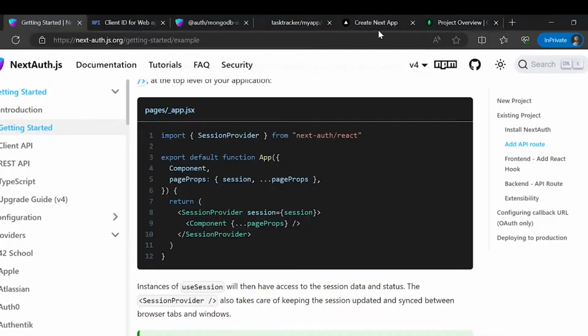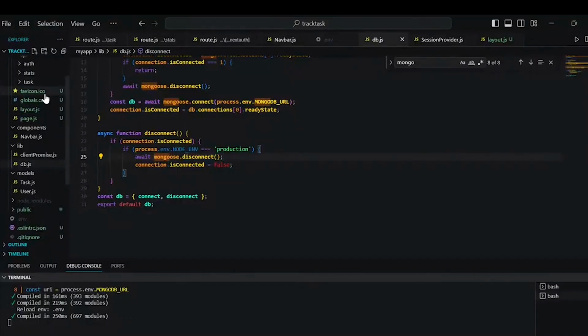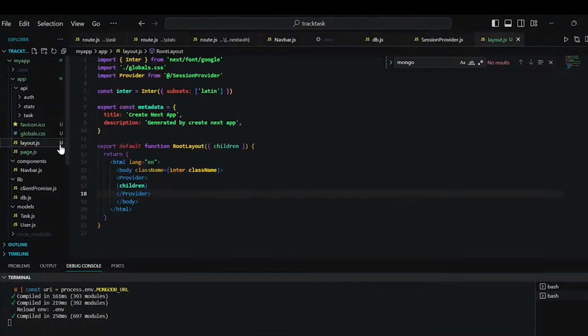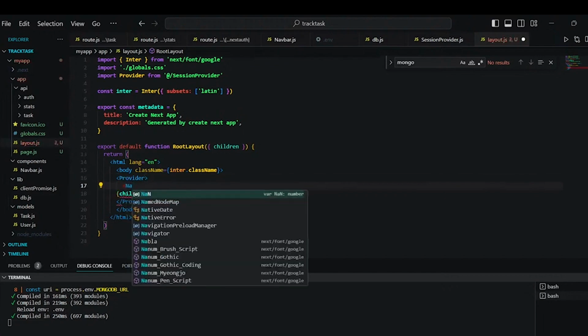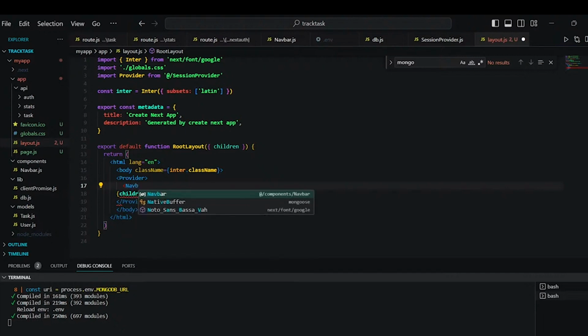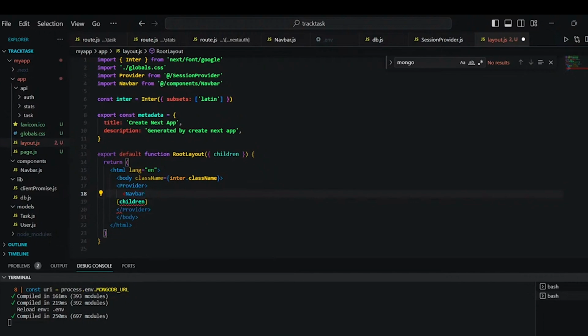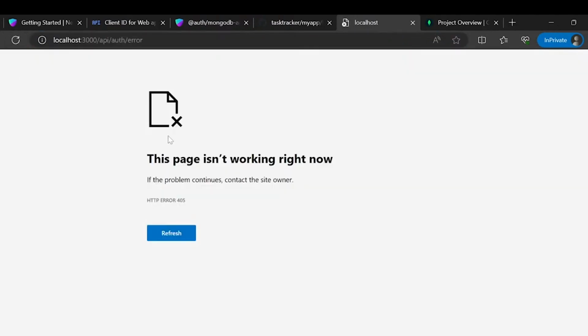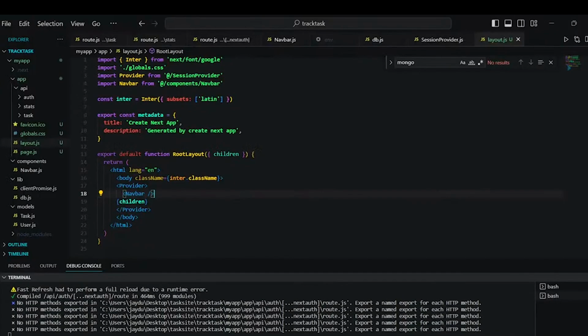So let's take a look at our app. We'll need to add it to our layout so that it is consistent throughout the page. So underneath Provider, just type in the less than sign, a capital N for Navbar. As you begin to type in Navbar, you should be able to import it from components and add in the closing tag. If we go back to our localhost, we see that we have Task Manager and Sign In. If we click on Sign In, it's saying that the page is not working right now. So let's see why we're getting this error.